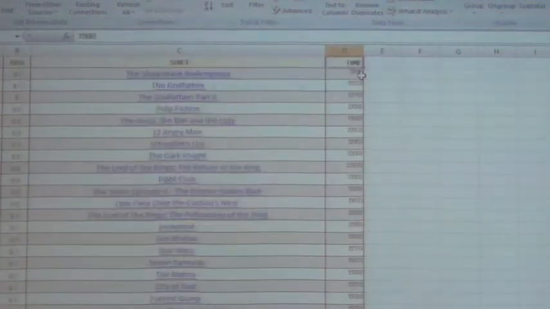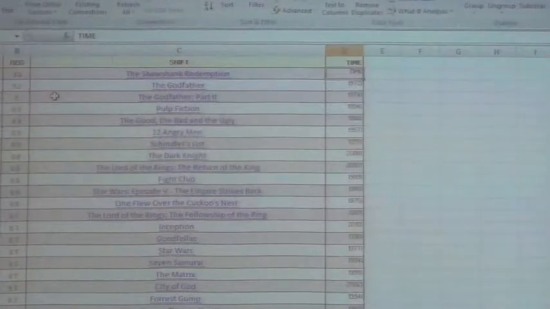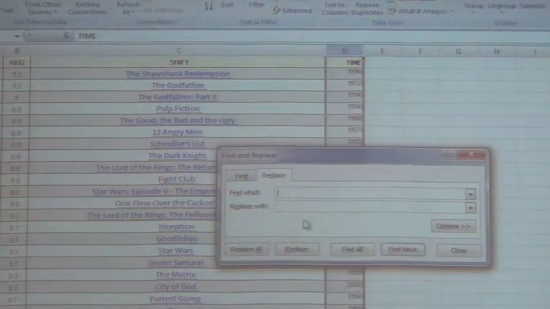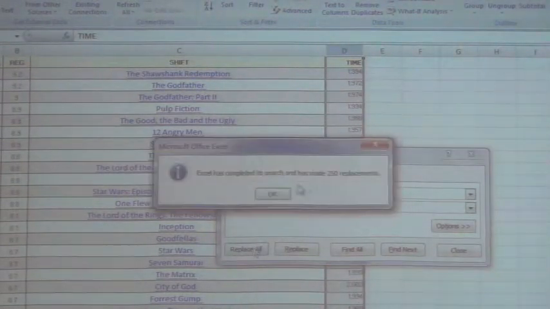Or if it doesn't get sorted out, I'll just go back to the table, find out when the Shawshank Redemption approach is used. 1994 closing bracket. And select the column again. Replace all closing brackets with a blank. Replace all. So now it's made 250 replacements.